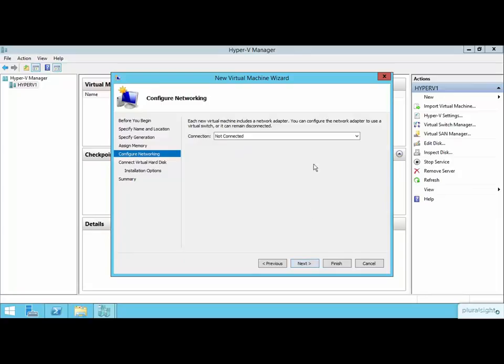Once the memory has been assigned, I need to assign the networking. And I want you to notice that right now we haven't done anything to configure our networking yet in the virtual network settings. So I can either have him at not connected or take the virtual switch that was created.